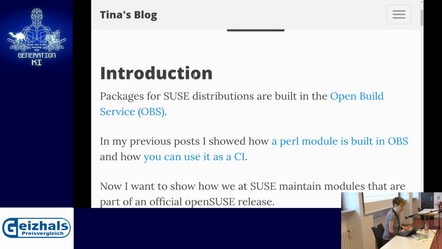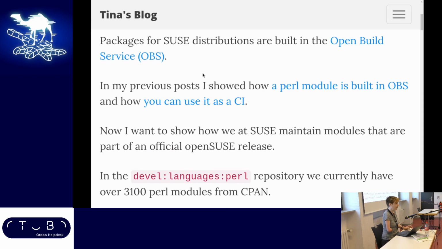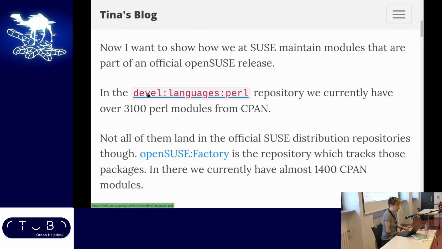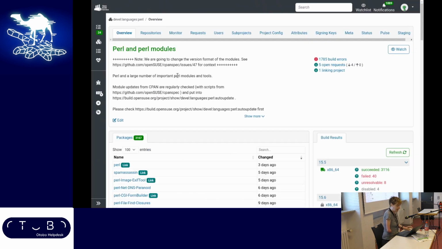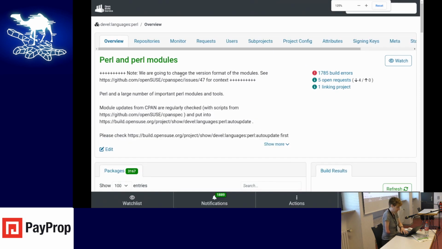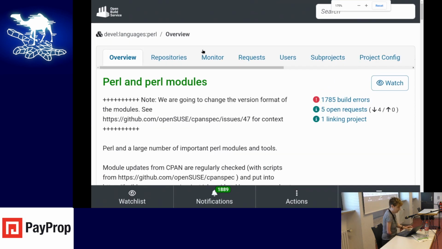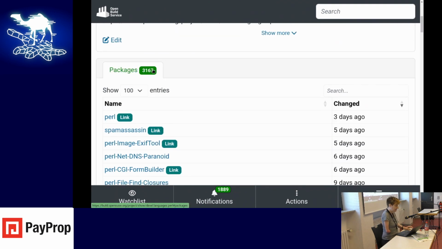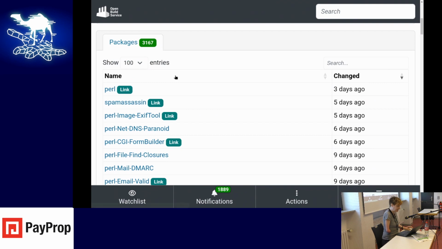And also now I want to show you how we actually maintain our Perl modules in openSUSE. So we use the OBS for all our packages in openSUSE. And for the Perl modules, there is the devel languages Perl repository. So this is how it looks like. 3,167 modules.